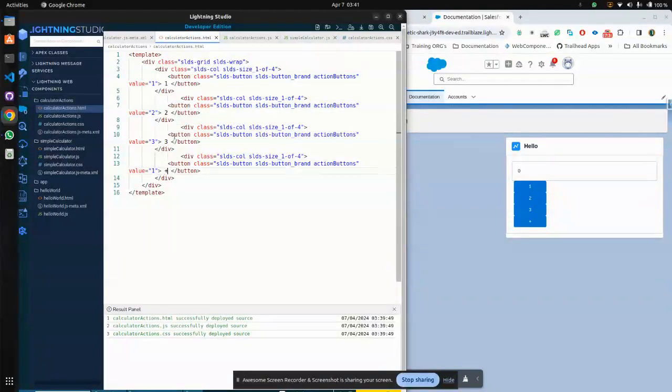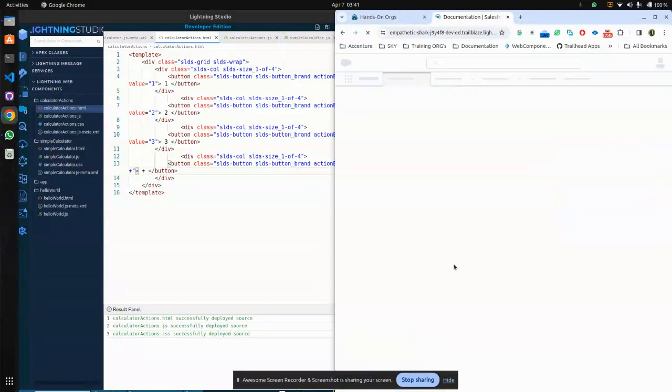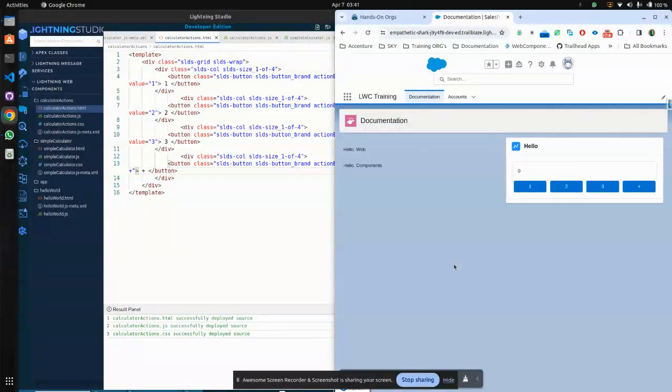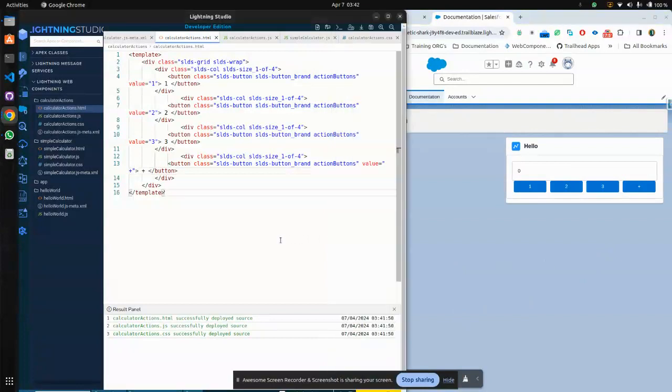And here will be plus, and this will be also plus. I will save it, and now I will refresh it. Hopefully it will be in the same line. Yeah, see, as expected. So earlier what it was doing, we had given one of four, so it is dividing the section into four blocks, and inside the first block only it was trying to add everything. Now it is segregated in four blocks.